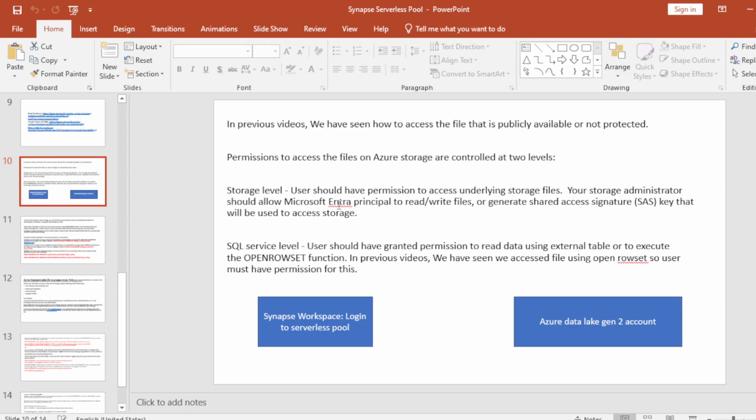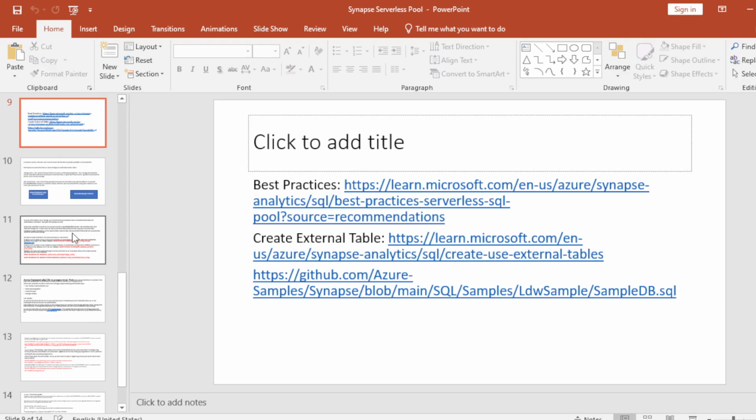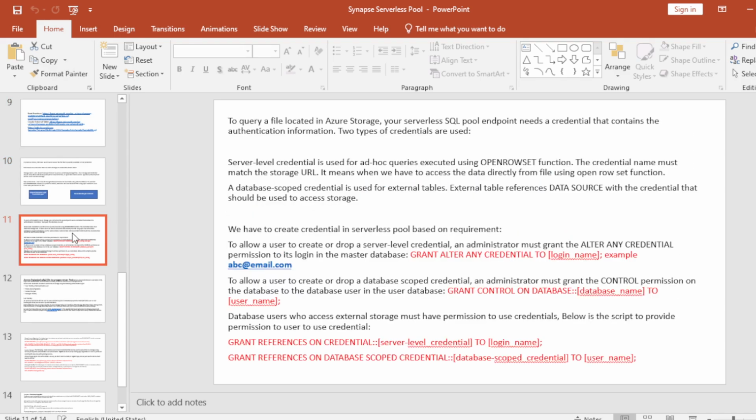And what does credential mean and what does credential do? A credential is simply used to identify whether the user has the required permission to access those files or not. We will see now. To query a file located in Azure Storage, the serverless SQL endpoint needs a credential that contains authentication information. So two types of credential are used.